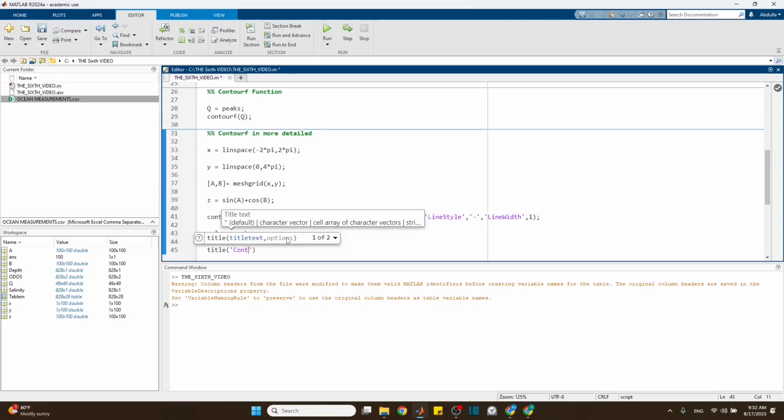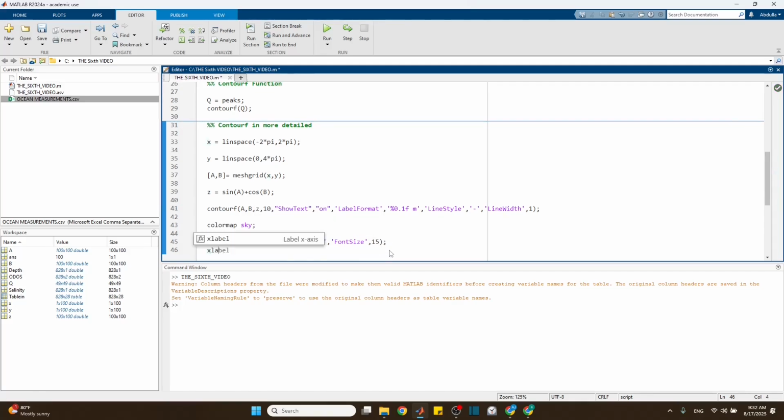Maybe contour in X and Y axis. Let's make the font size, font size 11 is the default, maybe 15. X label, 2 pi, because it was from negative 2 pi to 2 pi. Also font size 15.